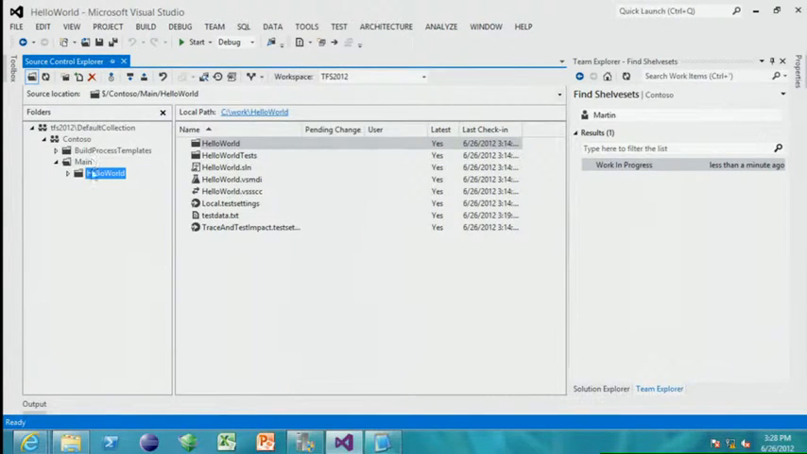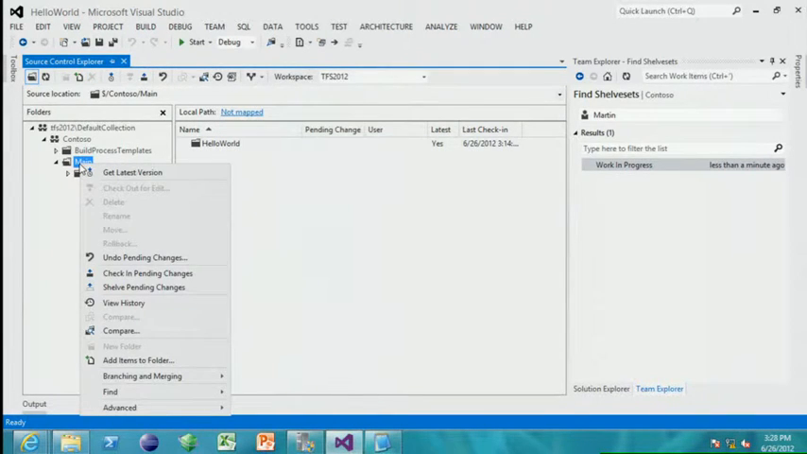Not from the UI, I don't think. Matt, can you? No, you can't unshelve a branch, can you? Unshelve into a different branch? No. Yep, you cannot. Right then. Speaking of branches, let's right-click on here.